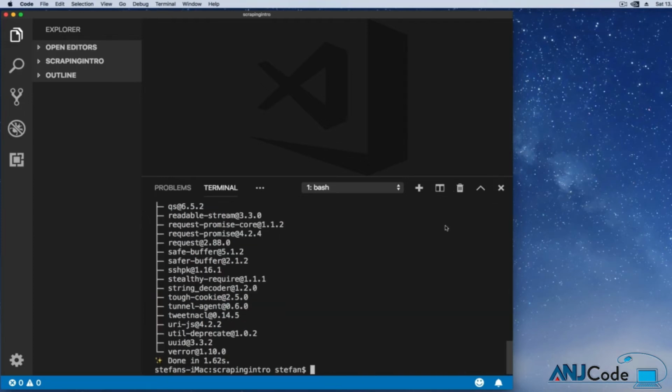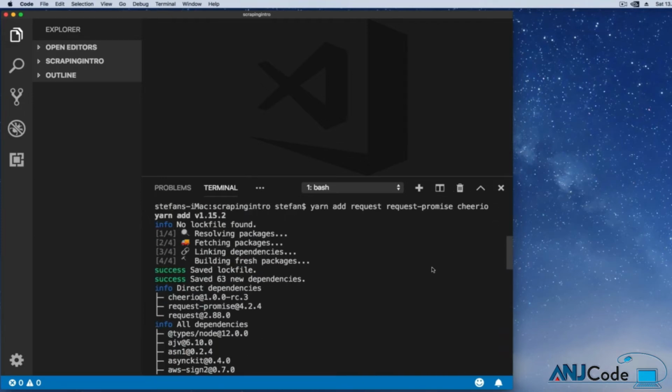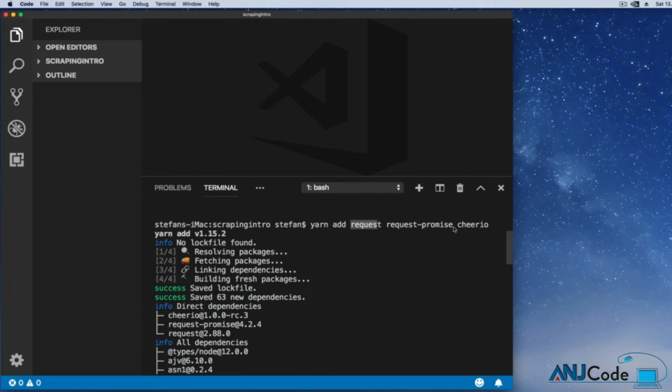Let me first tell you about these packages before we move on. The request and request-promise packages are what we use to simply download a website. It just downloads a website similar to something like curl, if you know the curl command for downloading things, or something like wget from Linux. It's just a simple downloader. It doesn't parse the site like our browser does. It just downloads the site. And Cheerio is something we use to be able to use jQuery selectors inside of Node.js.